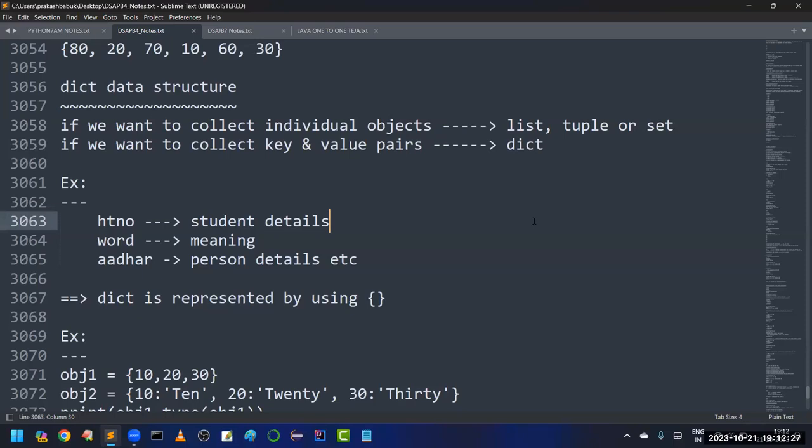Yeah, good evening, everyone. In the last videos, we started a new concept, the dictionary data structure. What is meant by this dictionary data structure? How can we create a dictionary data structure? When compared with other data structures, what facilities are we going to get in the dictionary data structure?